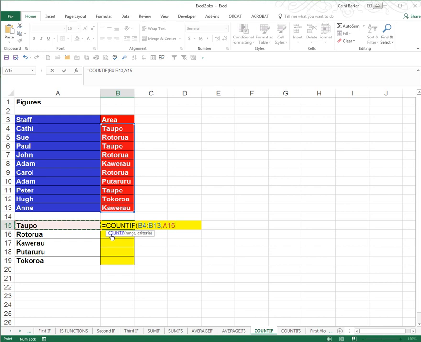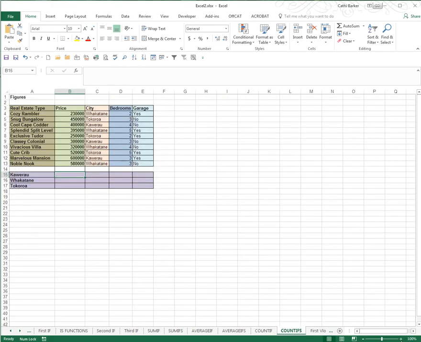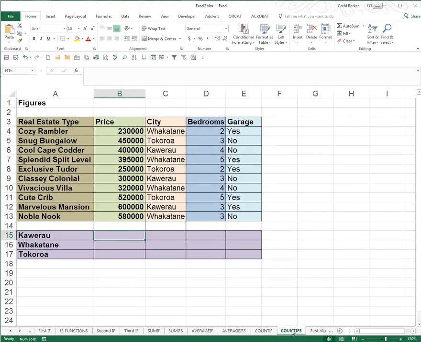The COUNTIF is more simplistic because it doesn't need a range to sum or average. So this is simply looking at B4 to B13 and finding a match with A15. I'm noticing I do need to highlight and lock in that range and then press enter. There are 3 from total, 1, 2, 3, and I can fill that down. So if you need to count just certain ones and there's only one criteria, use the COUNTIF. But if you need to count certain ones and there's more than one criteria, we use the COUNTIFS.